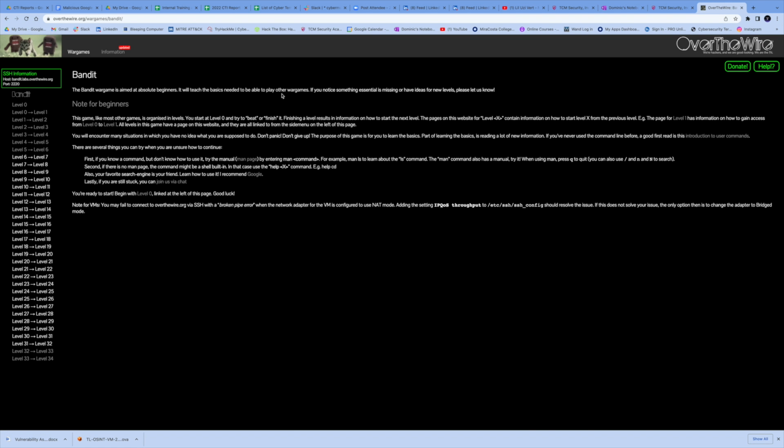As far as the Bandit Room, this room is an absolute beginner room, so anybody can do it. You don't need any qualifications or anything. You can just load it up, and it's going to teach you the basics of Kali Linux, learning the terminal and the commands, and it's also going to teach you how to move around and be able to play other war games. We're going to be doing levels 0 through 3, and how you see it on the left, we'll go in order. So there's 0 to 34, and we won't skip any. We'll just go from 0 to 1 to 2 to 3 and so forth.